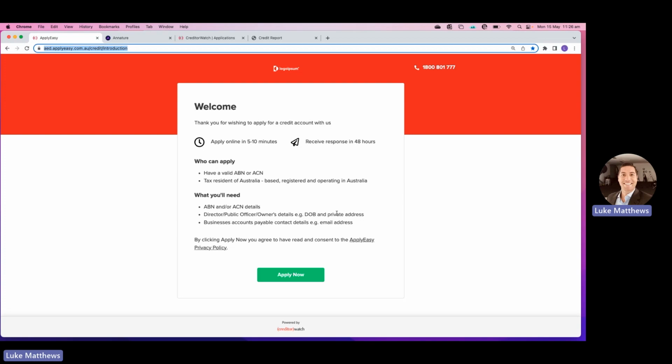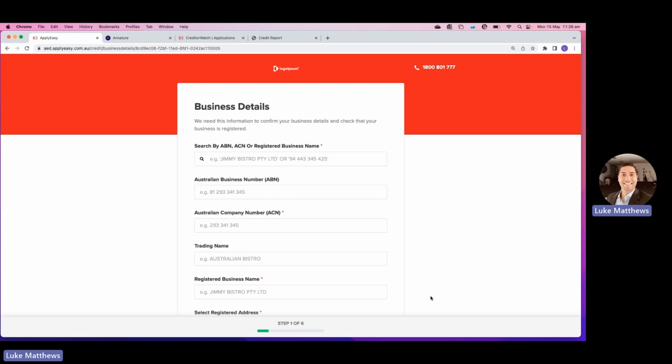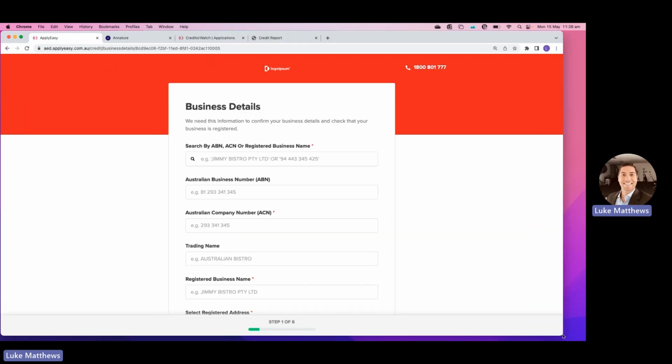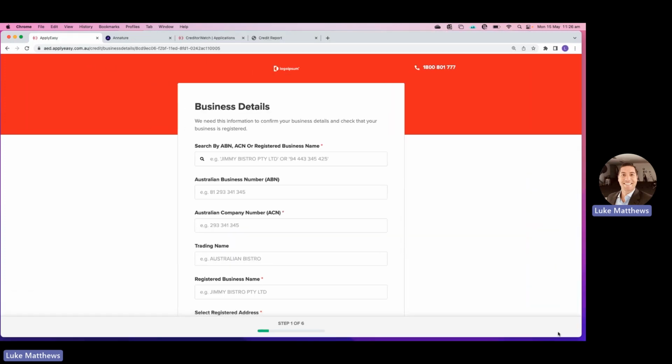As I said, fully customizable touch points along the way. Before I even start entering any data, what I will note is the form is fully optimized. So what that means is customers can apply for an account on the mobile phone, a tablet, a desktop, a laptop. It's really easy wherever they are to apply for an account.